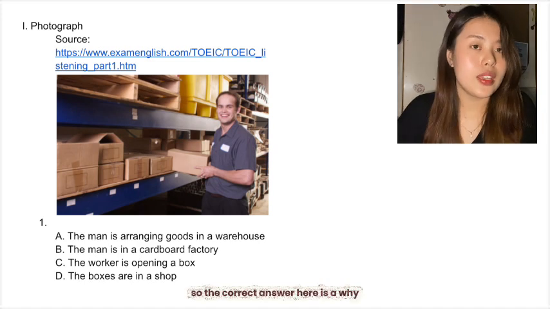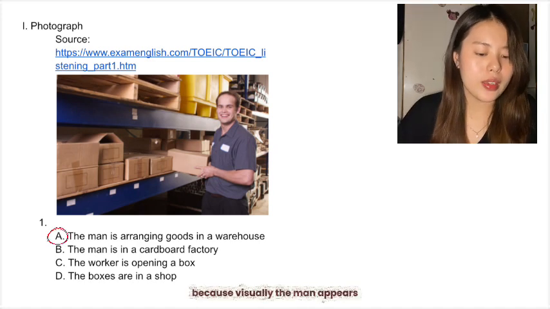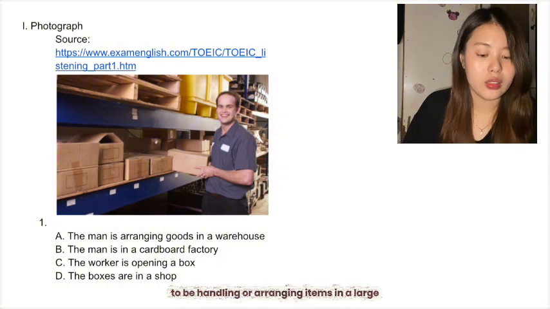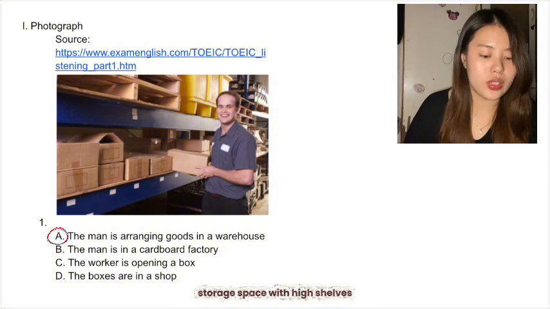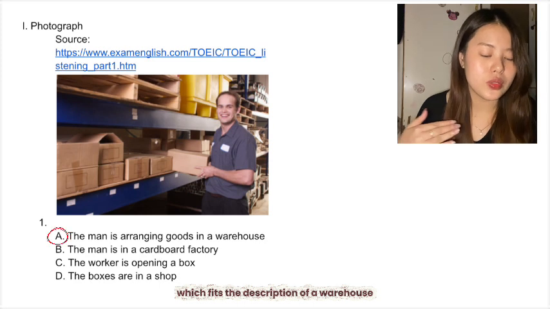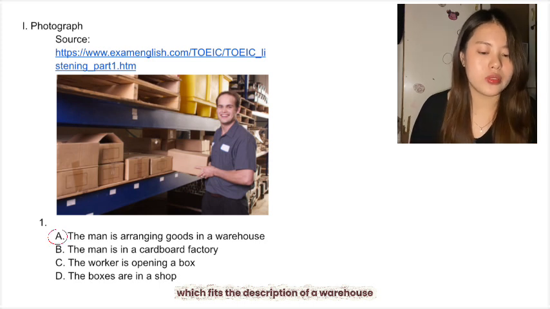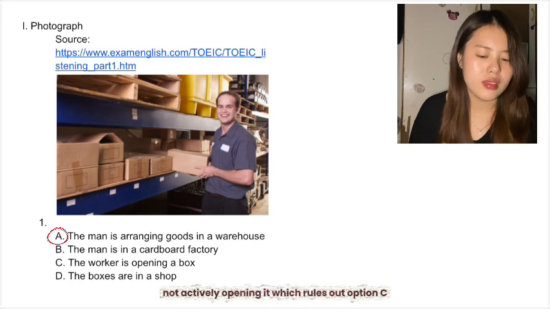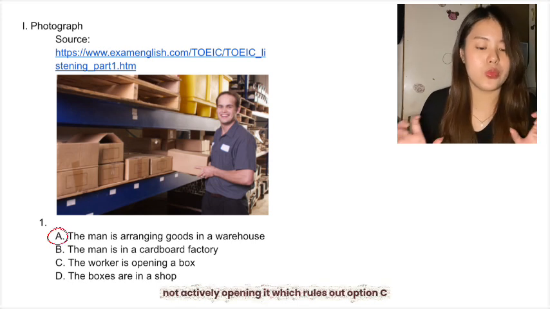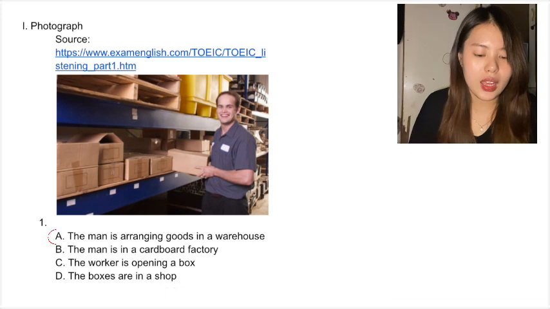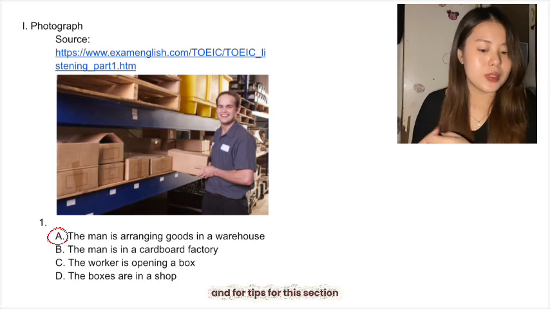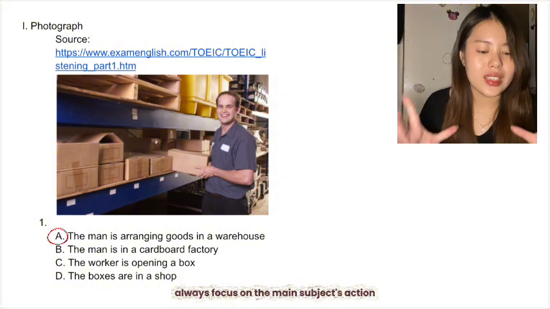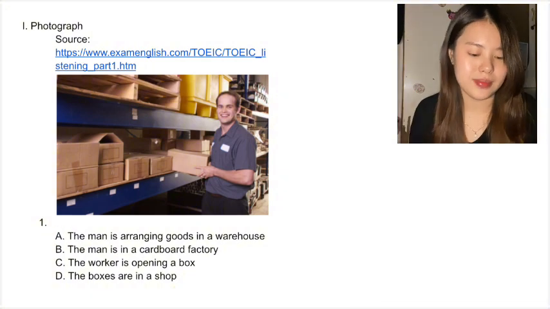So the correct answer here is A. Why? Because visually, the man appears to be handling or arranging items in a large storage space with high shelves, which fits the description of a warehouse rather than a factory or a shop. Furthermore, he is simply holding the box, not actively opening it, which rules out option C. And for tips, for this section, always focus on the main subject's action and the immediate setting.